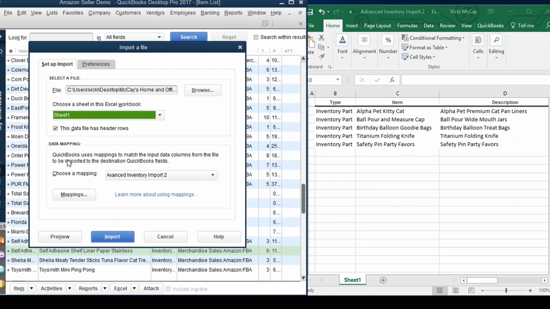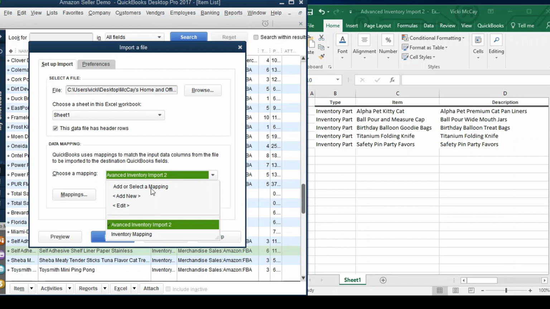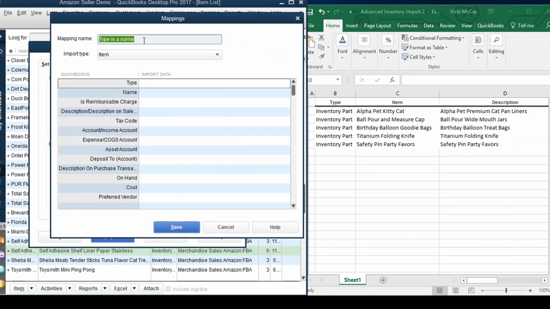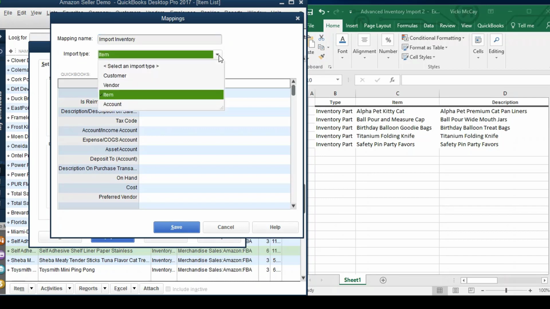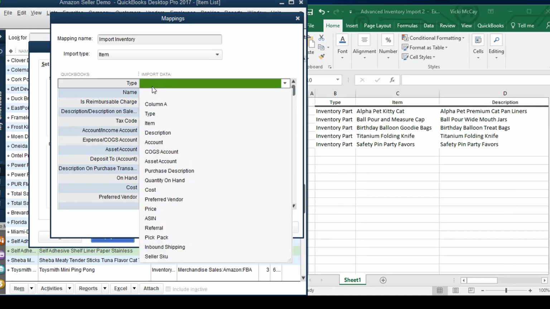Then we're going to come down and do some data mapping. I've already done one titled Inventory Import 2, so to show you how to do it, we'll just add a new one. You can have as many of these as you want, and you can delete them later as well. So we're just going to call this one Import Inventory. The import type is item because you can choose customer, vendor, or account, and we're choosing item. Remember, this is an item in the list when we were doing item list. So type. Now we're going to go to Map, QuickBooks, and Excel. Remember, here is your Excel. It's very much like we did previously.